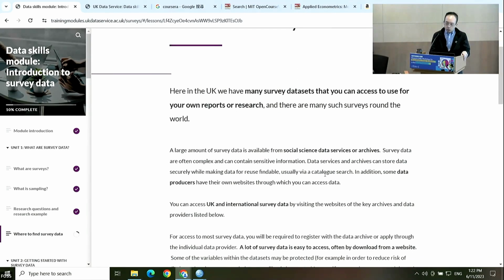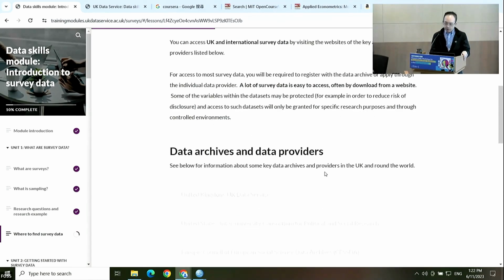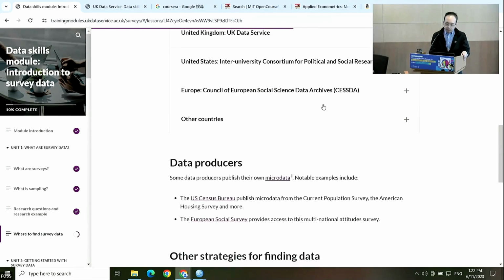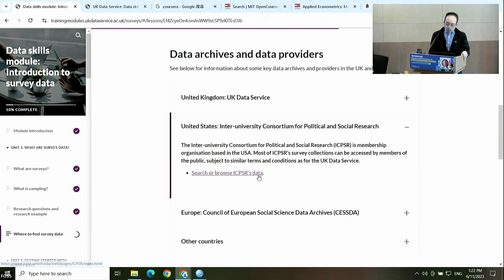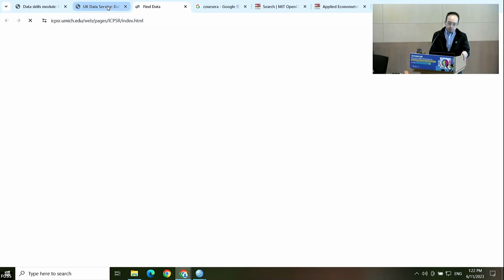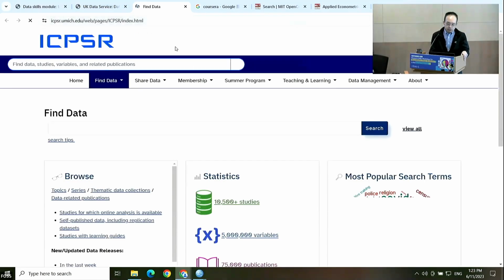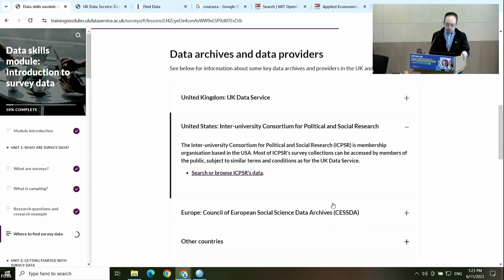Okay, so this is easy because we'll show you where to find data, data archives, data providers, and there are lots of them, data producers. So I do want to point out one thing though. If you don't already know, the Inter-University Consortium for Political and Social Research is going to be very helpful for you in the many years to come, probably lifelong. Like I said, it is at the University of Michigan. It's called the Inter-University Consortium for Political and Social Science Research.